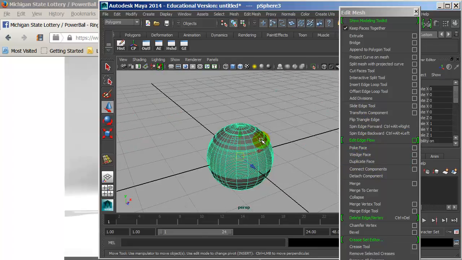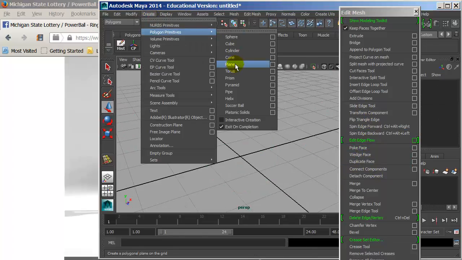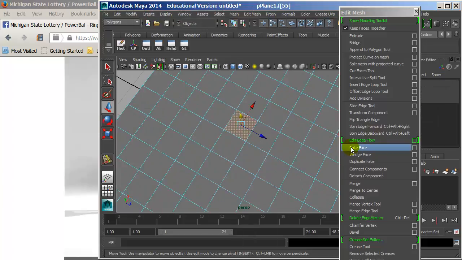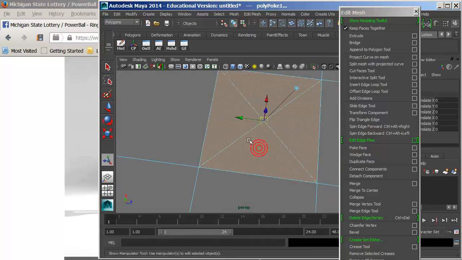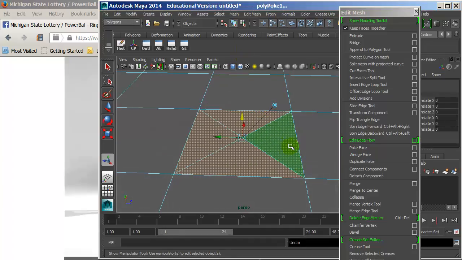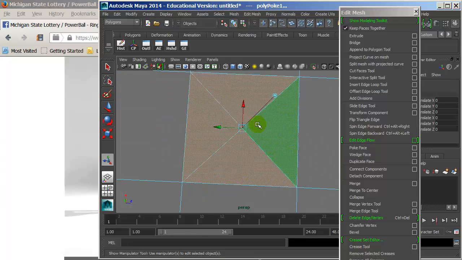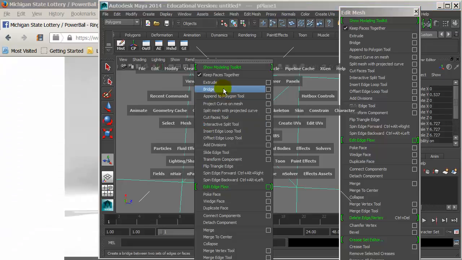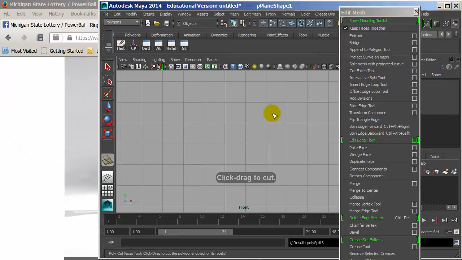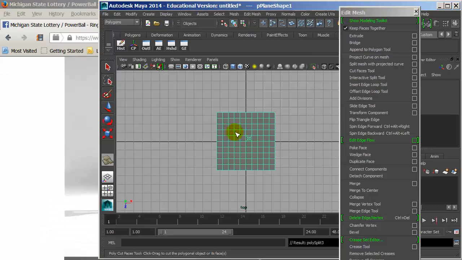Poke face, let me go to a new shape, plane. There we go. Alright, so I'm going to grab this face, poke face, and now we have this poked face here. We can pull it up, whatever. What's cool about this that we can do is if we go through this and then go to our interactive split tool like that, and then we go to our cut faces tool. Oops, top.